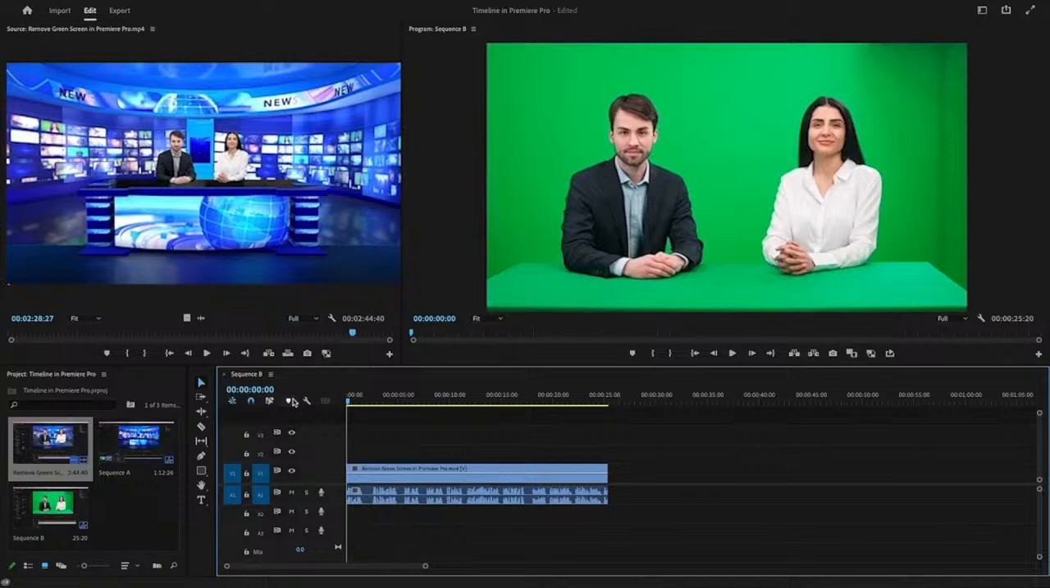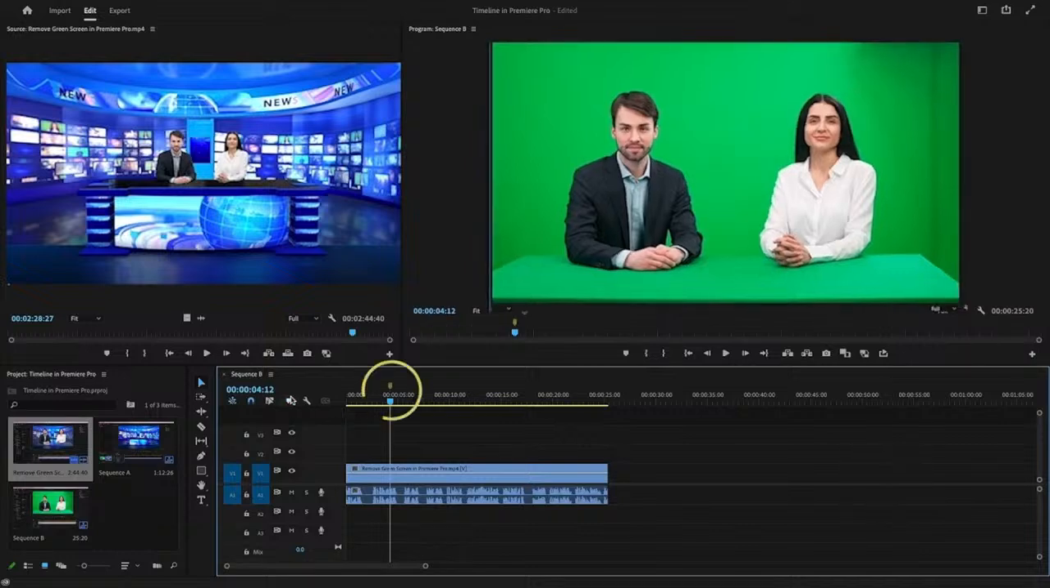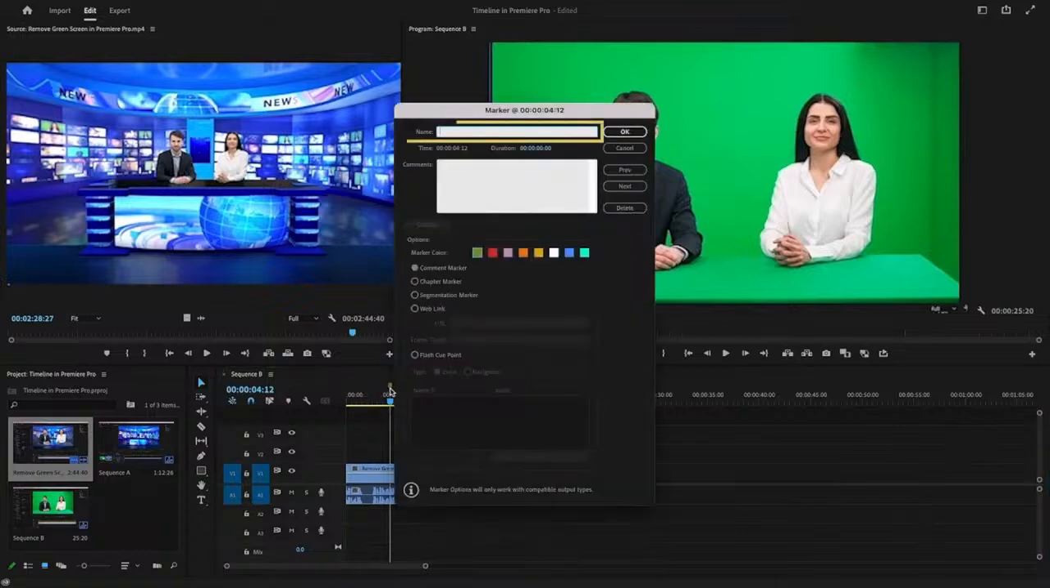For example, place your playhead where you want to add markers on the timeline. Make sure clips are not selected and select the marker icon, or simply use the M shortcut and a marker will be added to your timeline. Now double-click the marker to change its name, duration, comments, chapter marker, web link, etc.